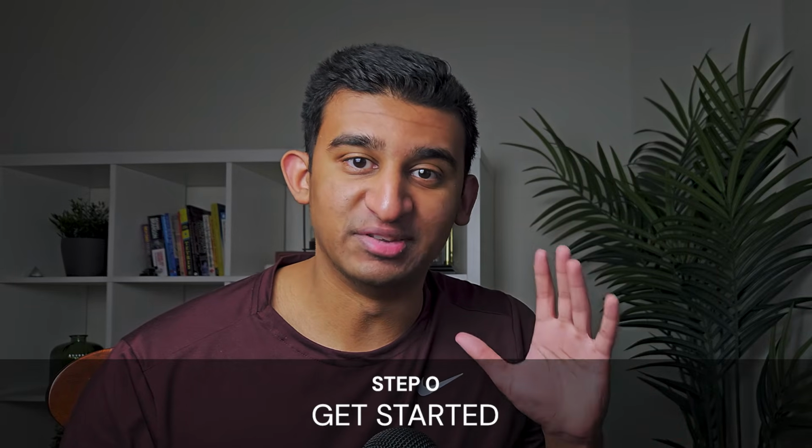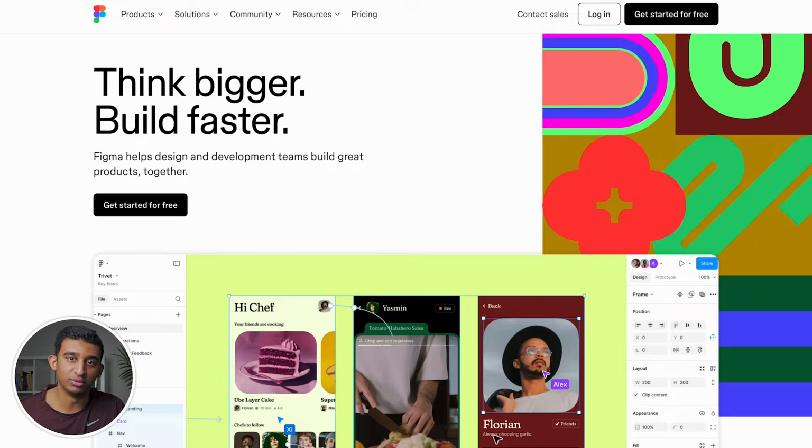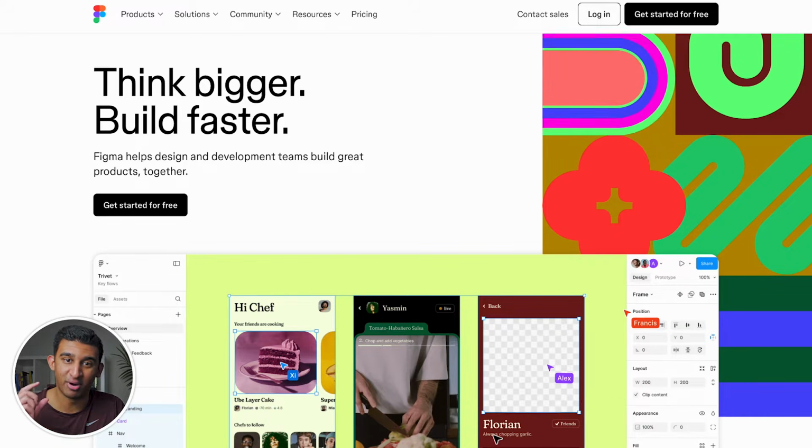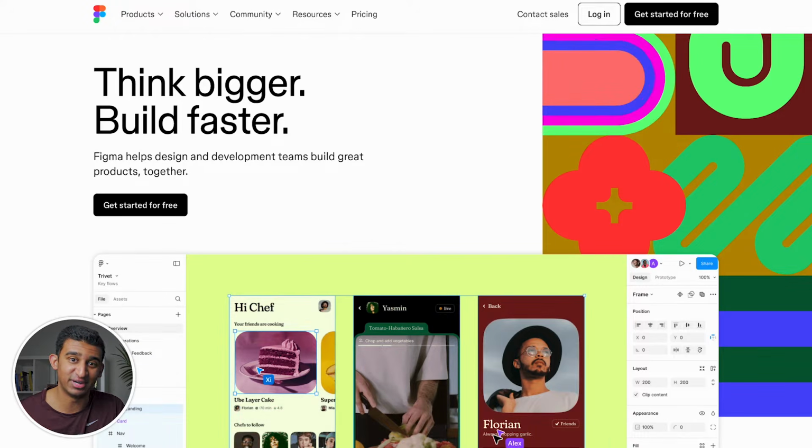So step 0 is to get a design tool set up. This is going to let you plan out the blueprint for how your landing page is going to look and function. We use Figma, which is a prototyping tool. This is going to allow you to basically make modifications to your landing page faster and plan in advance, which is not as easy to make changes once you actually start development.